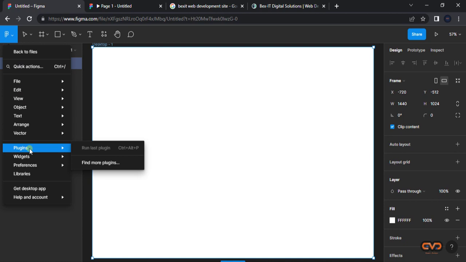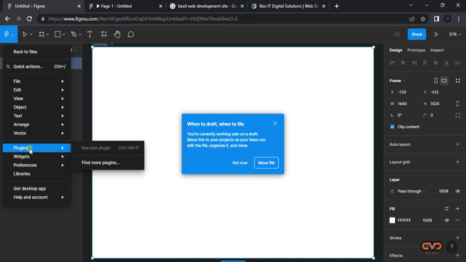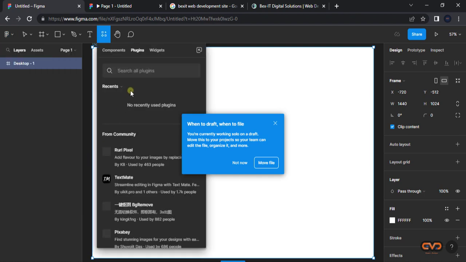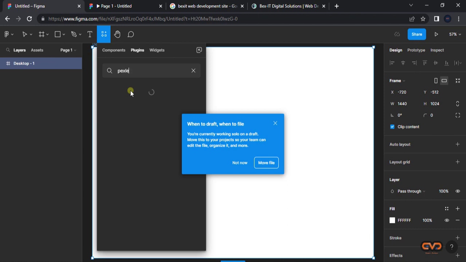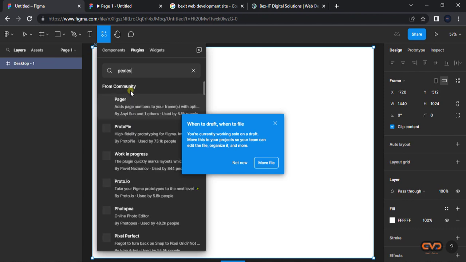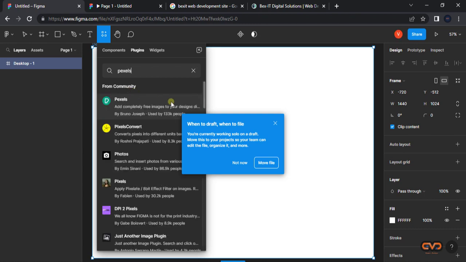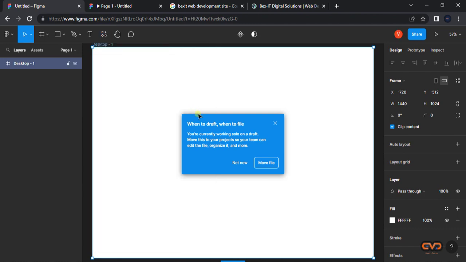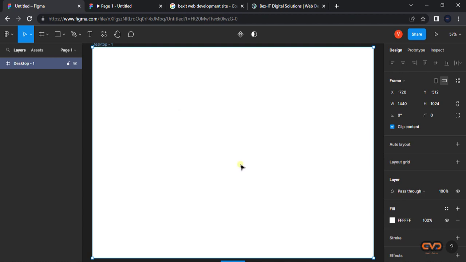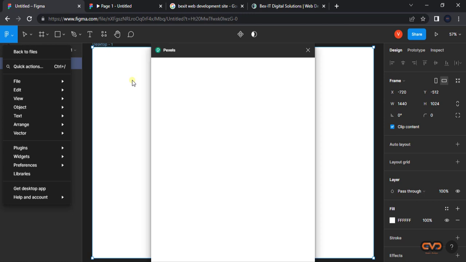Okay, then first of all I want to introduce you to a plugin. I'm just going to go to the file there and select plugins. Then I'm going to select find more plugins. Alright, so I'm going to search for Pixels or Unsplash, whatever you want, but I prefer to work with Pixels. So I'm just going to click on run. Let's go back. I believe it's running because my system is unresponsive right now.